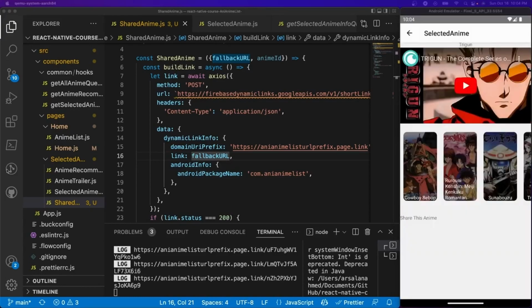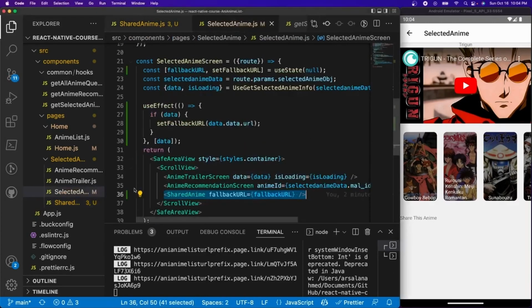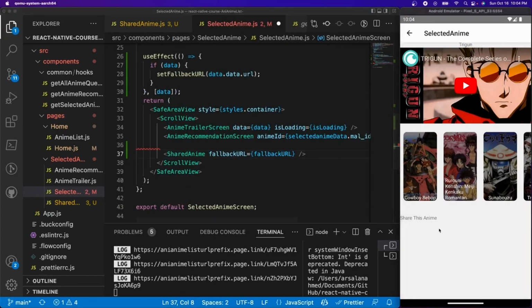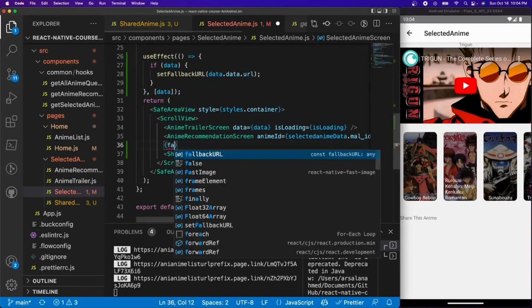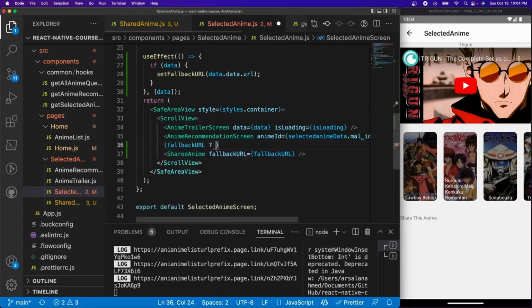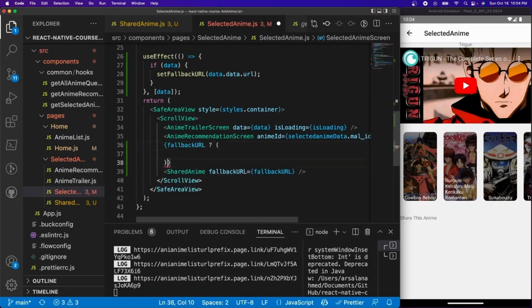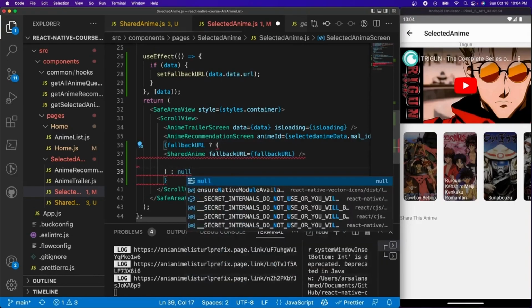And so before we proceed on actually allowing a page link to redirect to a specific anime, I want to just add an extra precaution that makes sure that a fallback URL is present before even sharing this anime. So let's do fallback URL. We'll make a ternary operator, and if it's equal to true, we're just going to pass it in shared anime like so, and else we'll just do null.